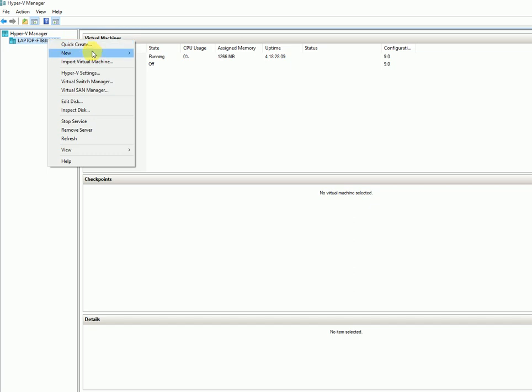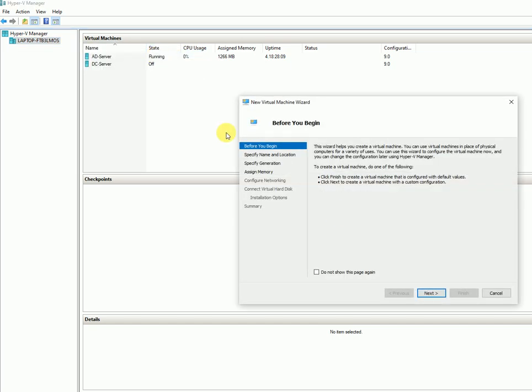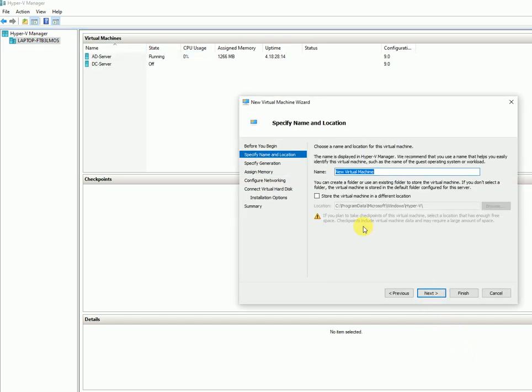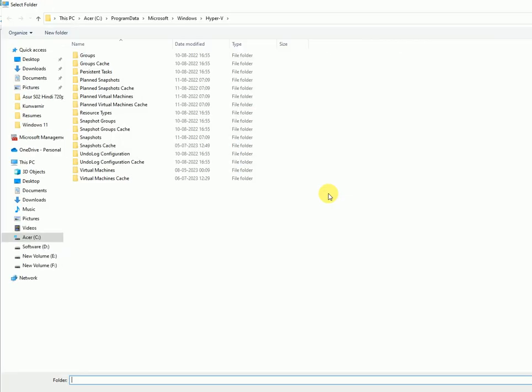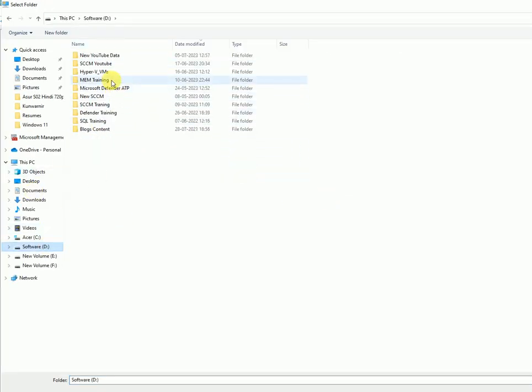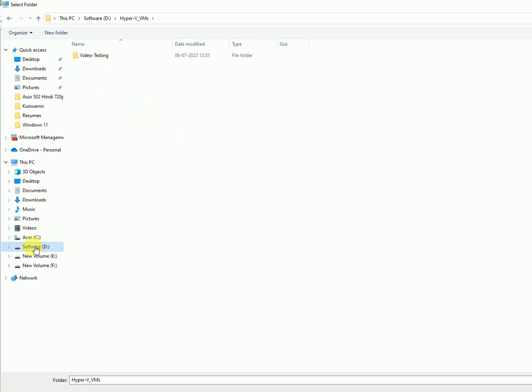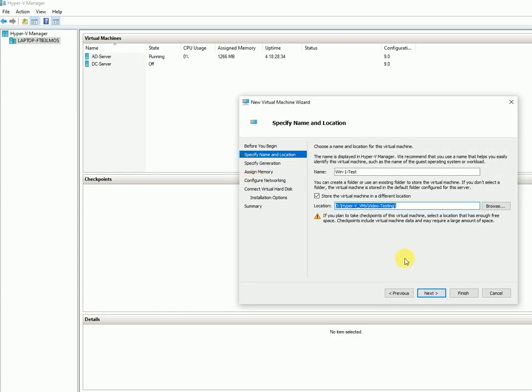Now right click here, go to New Virtual Machine, and name it whatever you want. I'll name it Win11-test. Now go to where you want to store your drive data. I have created a folder on the D drive called video testing, and I select that folder.